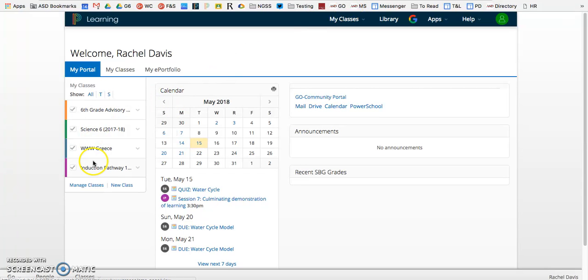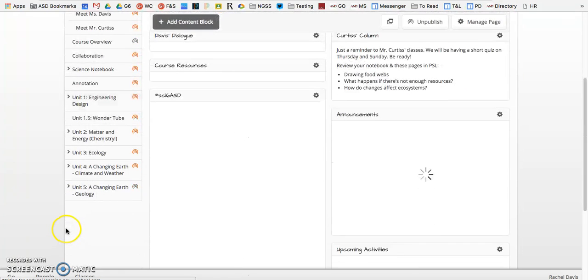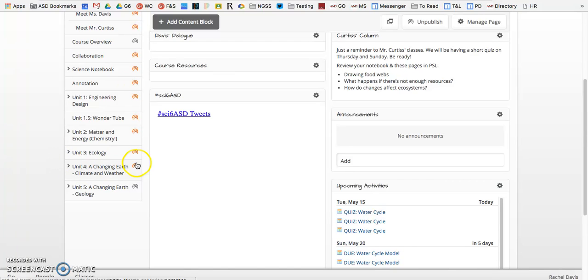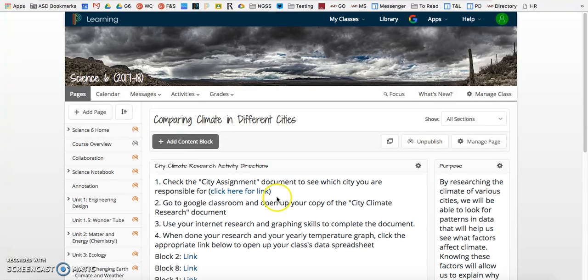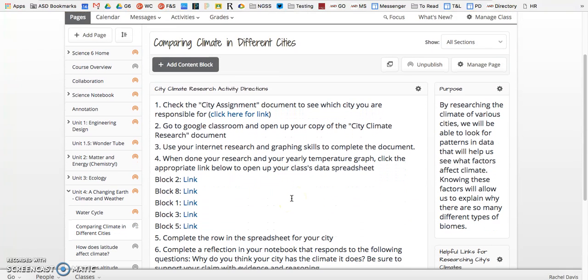Okay, so first you would go here, we would go to our science class, wait for it to load. And then you go down to our current unit, Changing Earth, Climate and Weather. You won't be able to see the Unit 5 on your thing. You switch down and you go to this page, Comparing Climate in Different Cities. Okay, so please pause the video while all students go to this page.